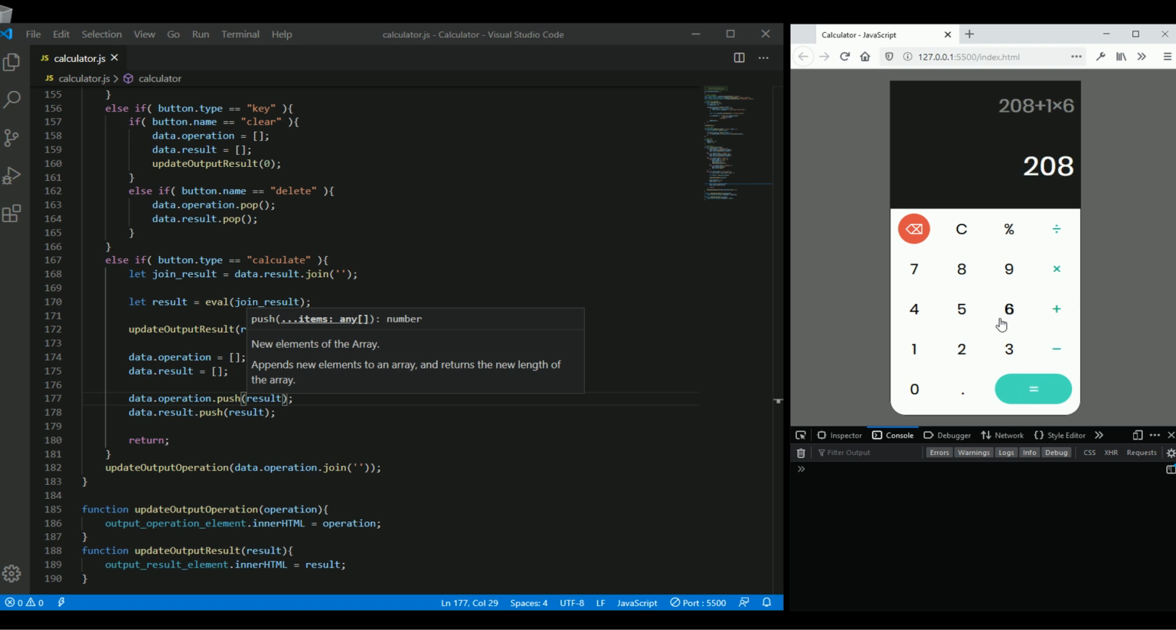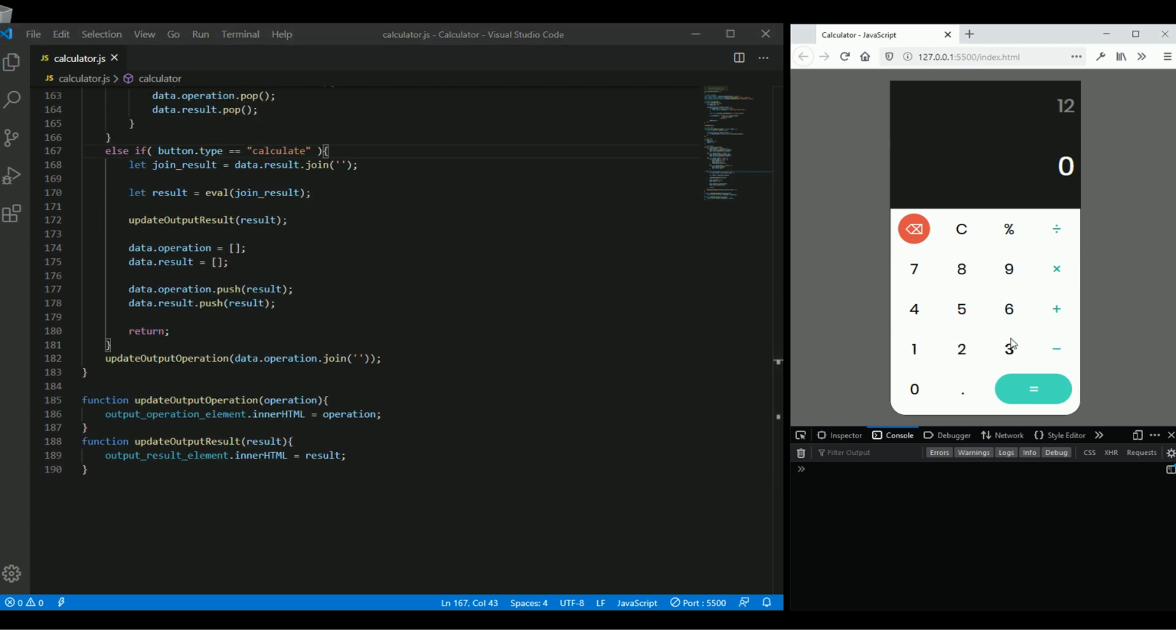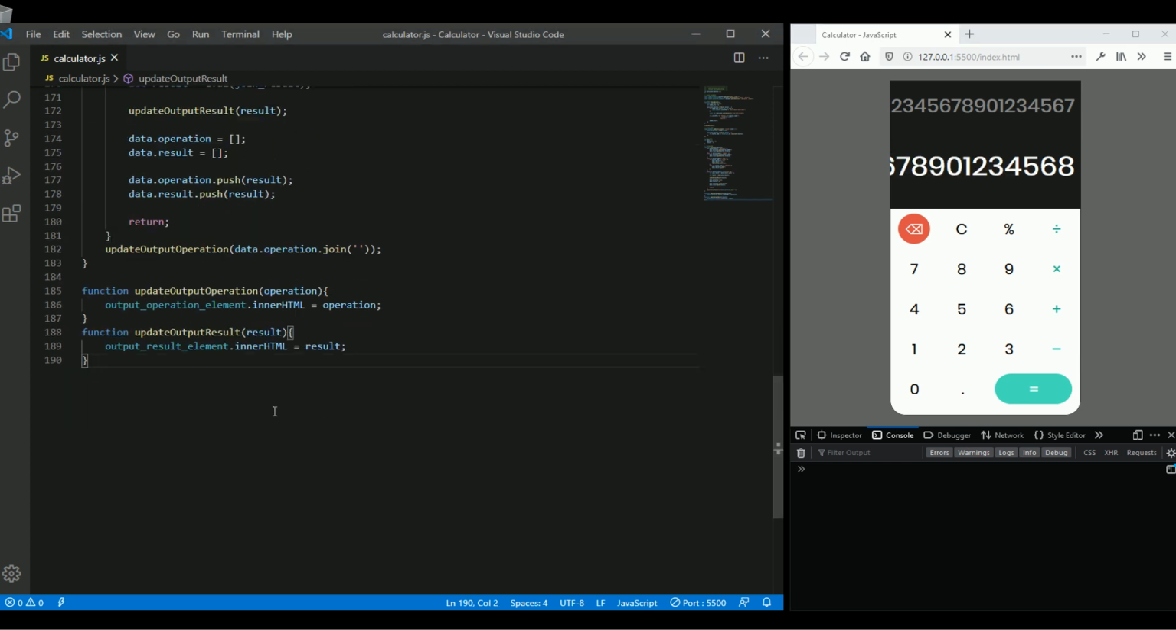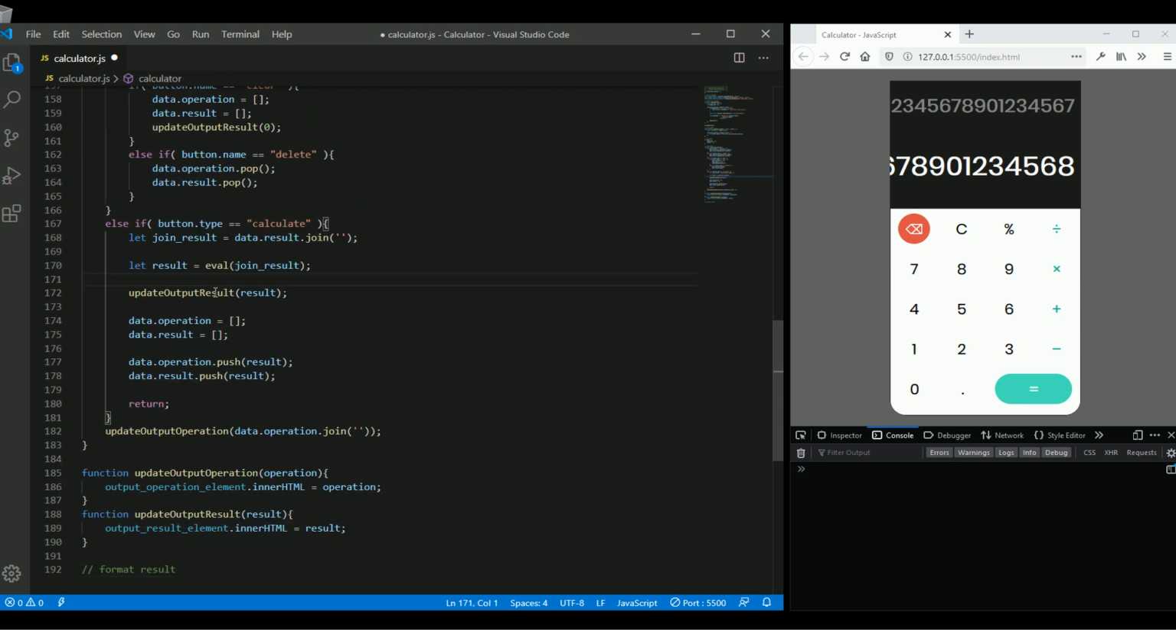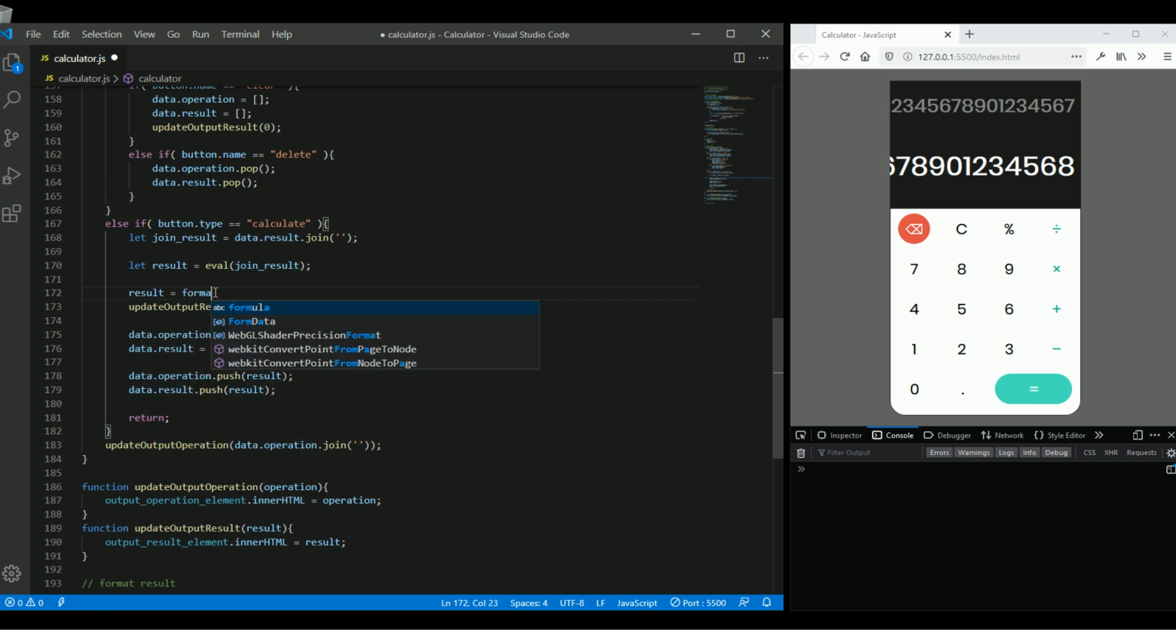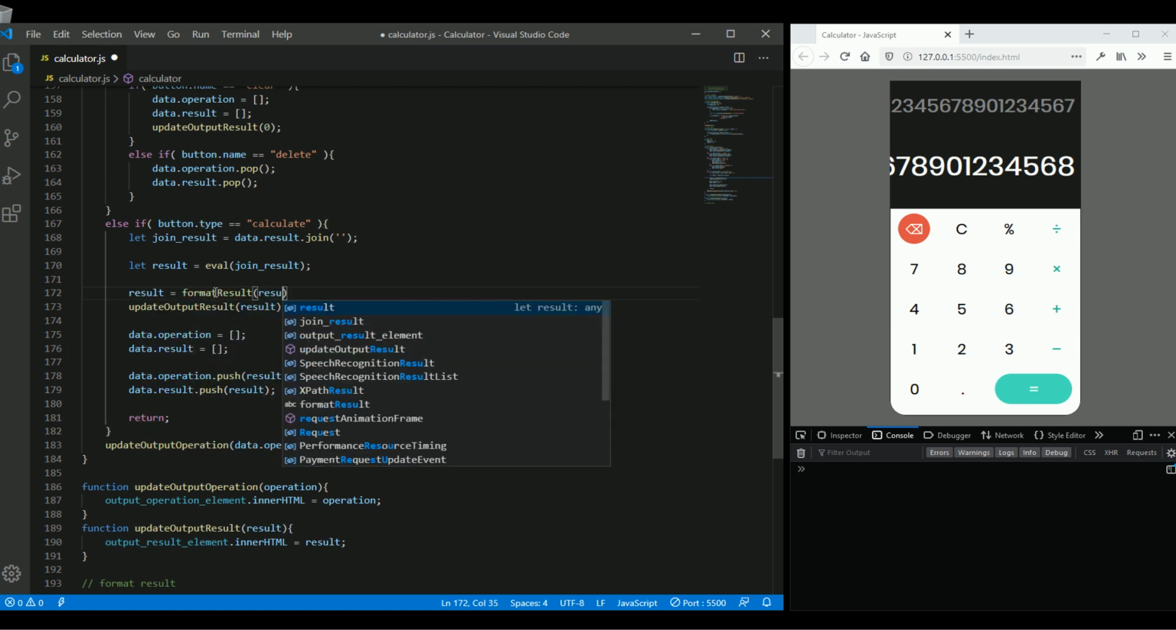Now I will try to remove and then click on calculate, and it's working. Now let's see what will happen if I type in a very long number. So for example, more than 10 numbers or 10 digits. So you can see that it's going beyond the result element. So here we need to format that result. So I'm going to format the result before I show that to the user.